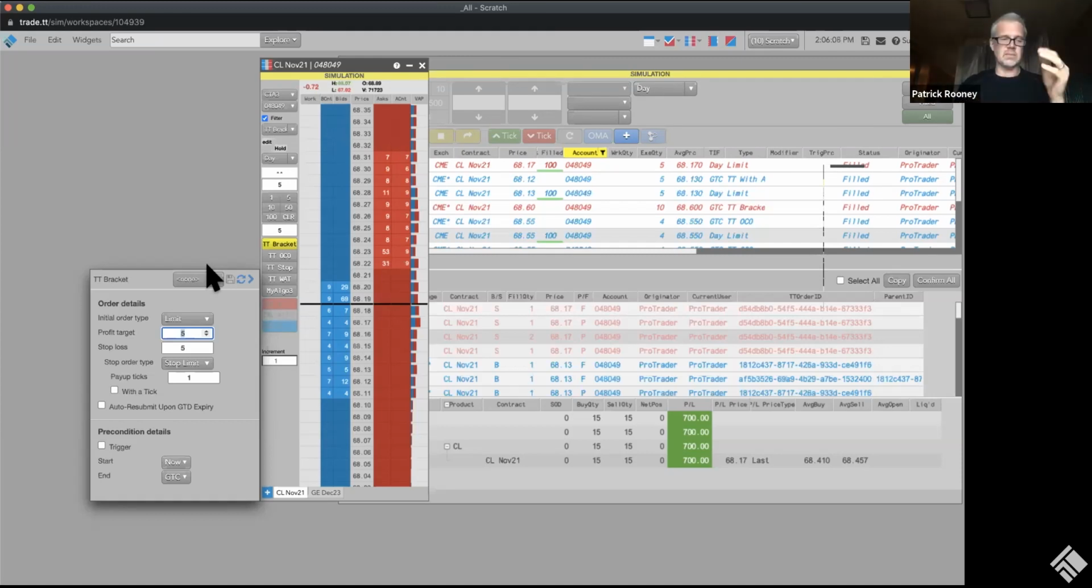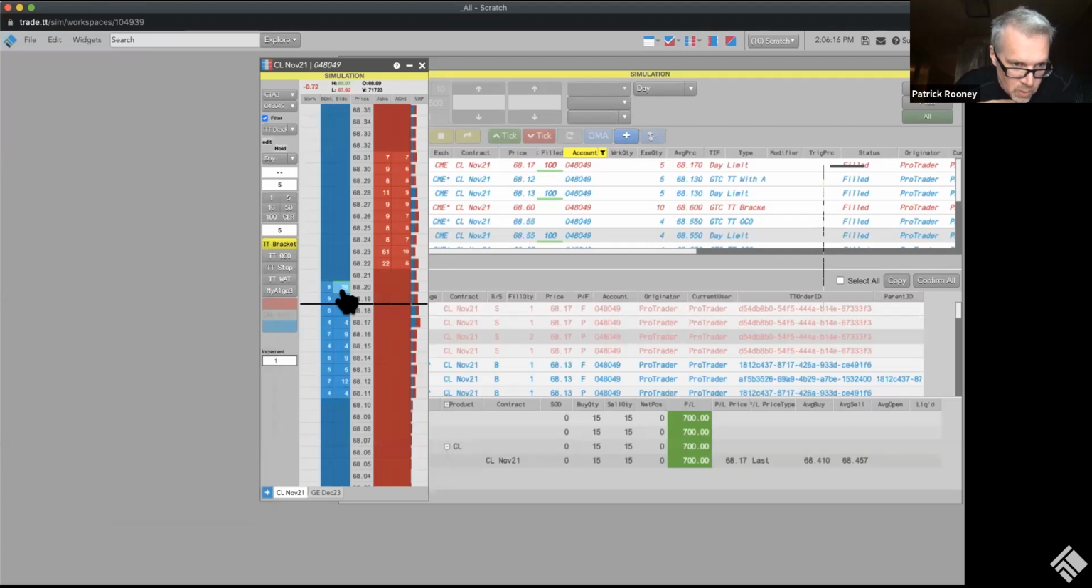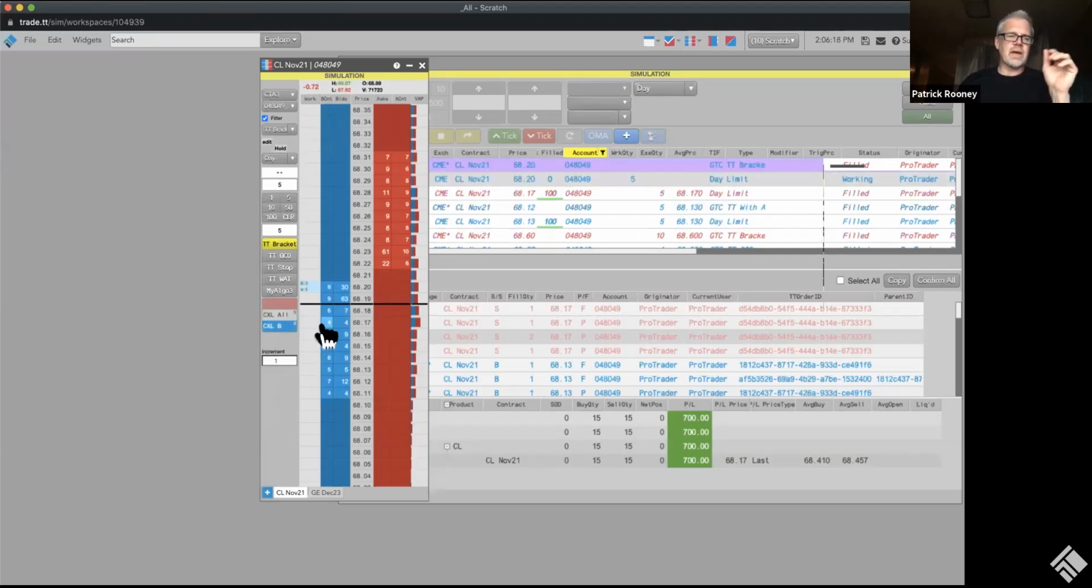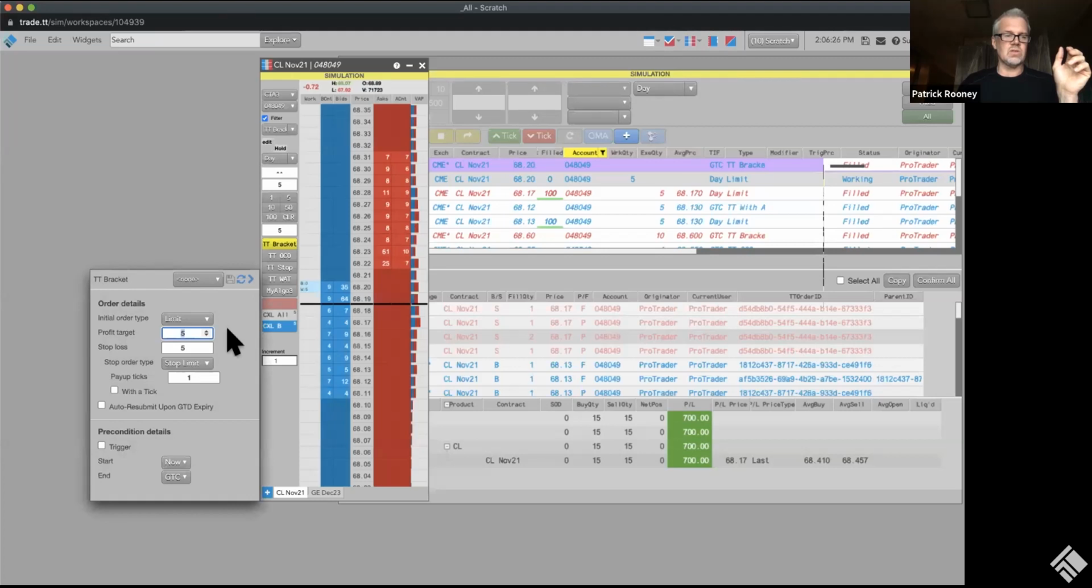So let's say it's a buy stop, or if it's a TT bracket order, and I want to buy at 68.21 or 68.20, 5 times. Now, if this bracket gets executed, it's going to put a profit order up here and a stop order down here. And I just did the one out of the box, so it should put an order 5 ticks higher, 5 ticks lower. Let's see if I actually get filled here.